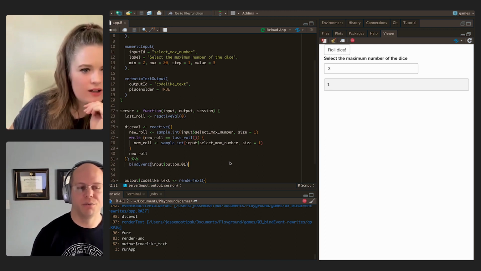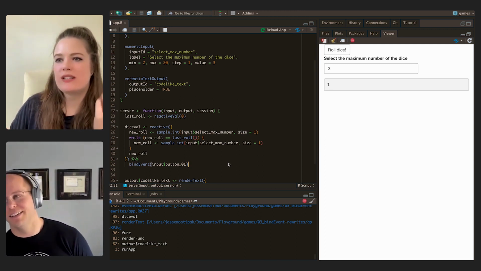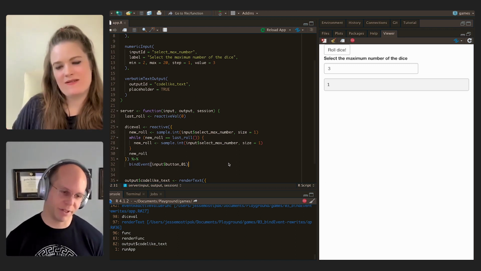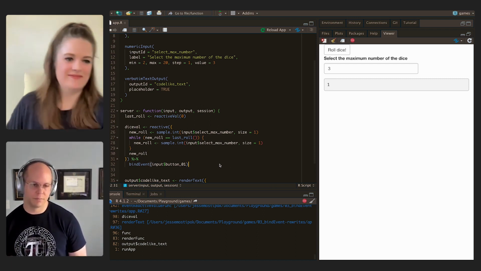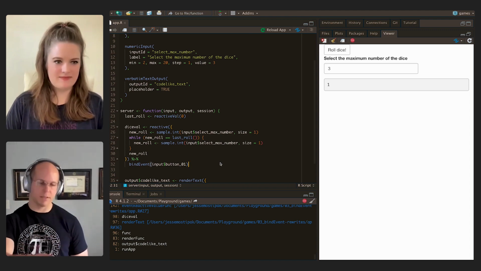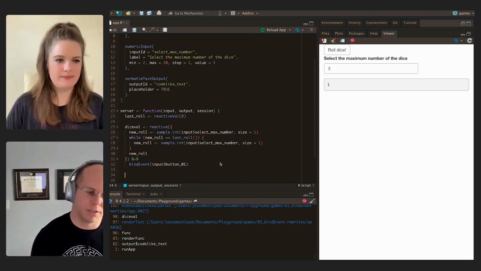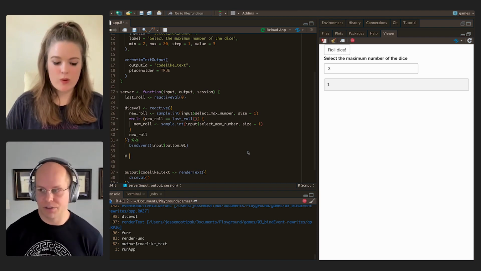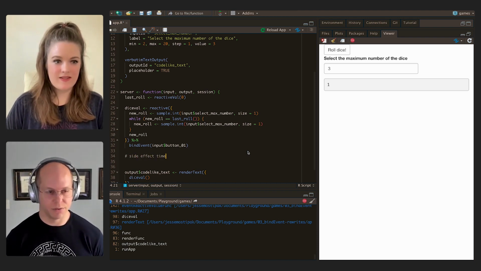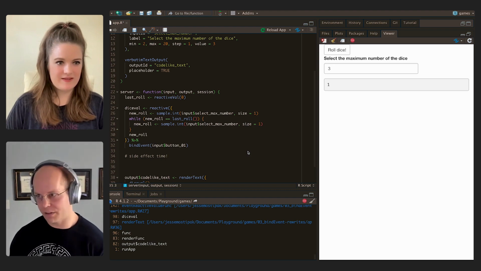So now that we have a new roll, we need to do what? We need to replace the last roll. There we go. So let's make a new reactivity because that logic is solid. So let's keep it there. And this is a side effect because we don't care about the actual answer. So instead of a reactive, we're going to do a what?